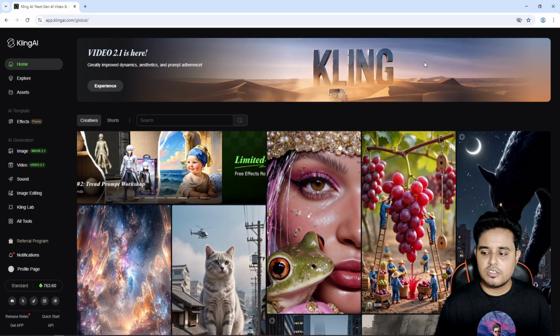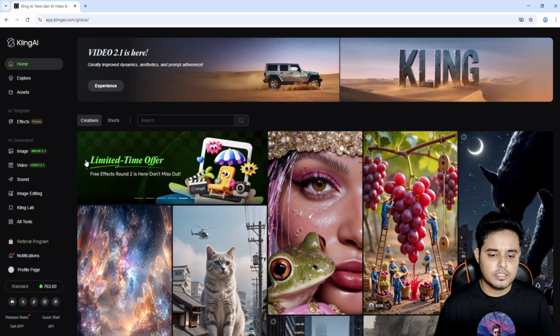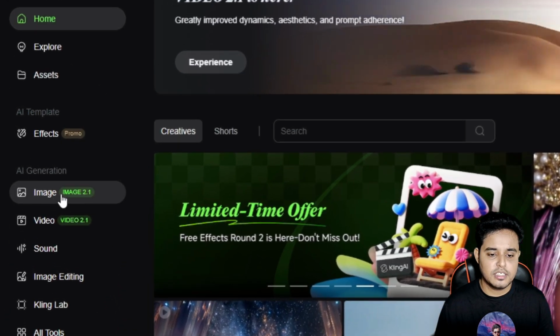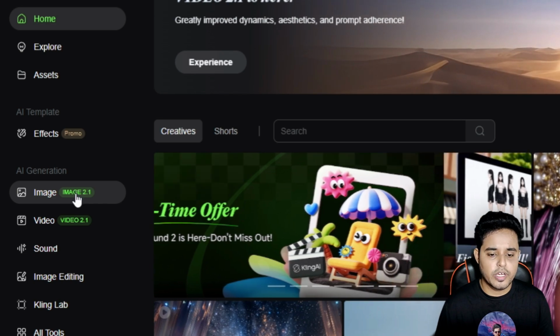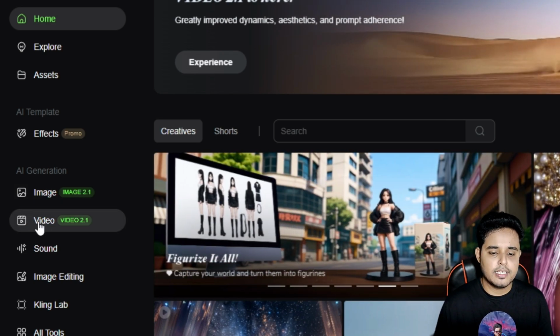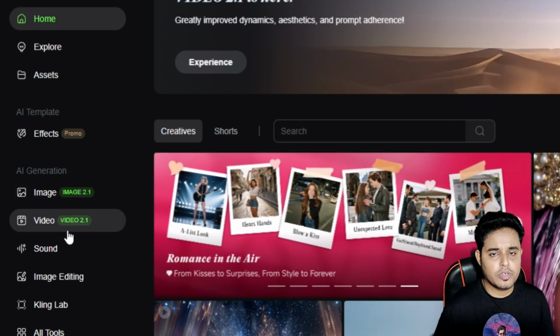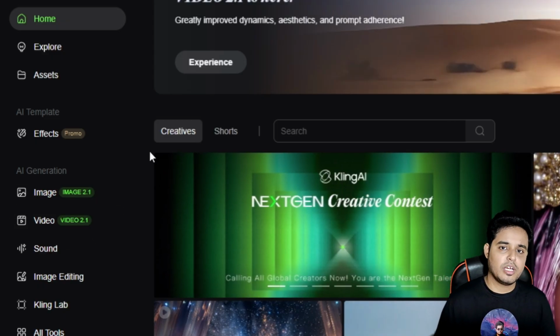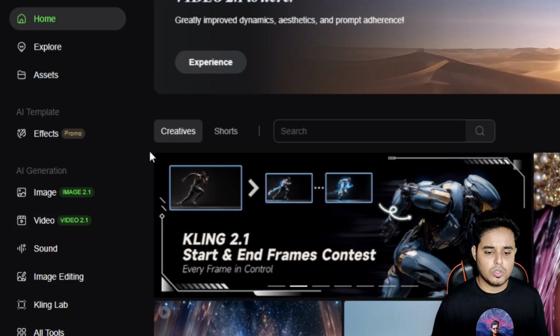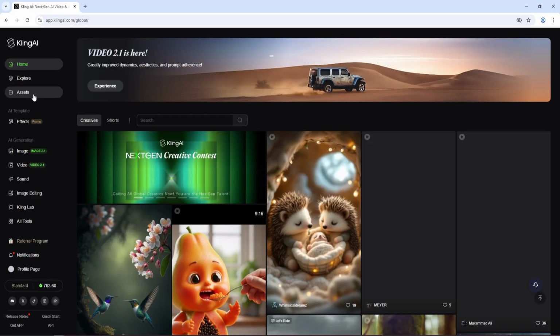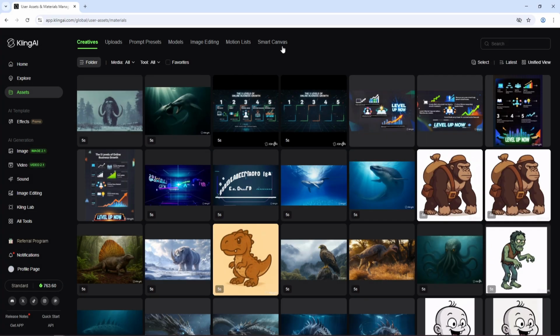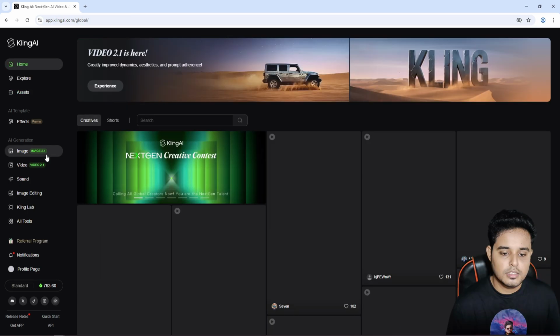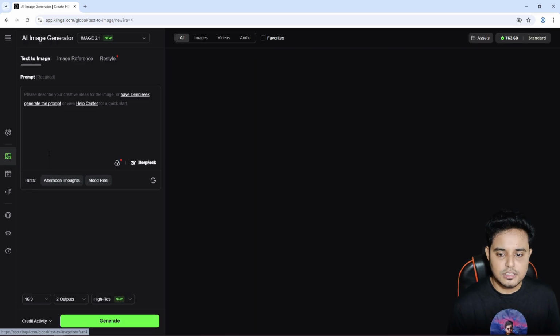And you can see the user interface of Kling AI. Here you can see the image option from where you can generate images. And here is the video option from where you can generate videos. Our main focus is to create images and videos. And from this asset section, you'll be able to see all of your previously created videos and images. So now let's go to the image section.